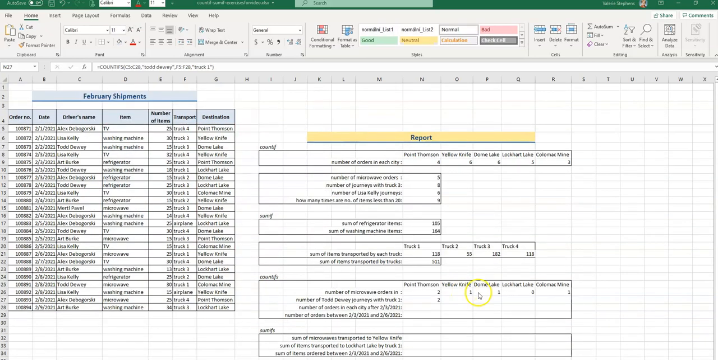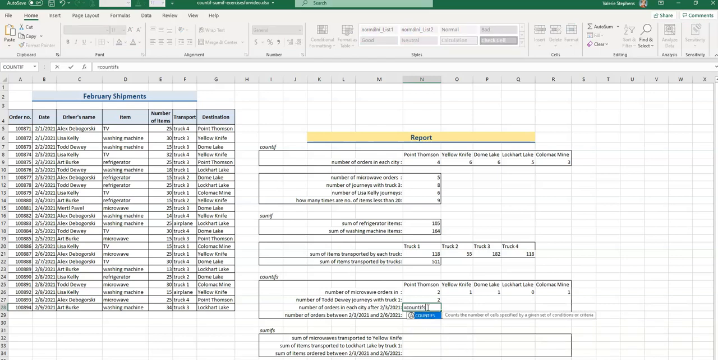After completing the Countifs for each of the destinations and the number of journeys that Todd Dewey took with truck 1, we're ready to move on to the number of orders in each city after 2/3/2021. So in cell N28, we'll begin our formula. Let's look at that date range first. The date range criteria is in cell B5 through B28.